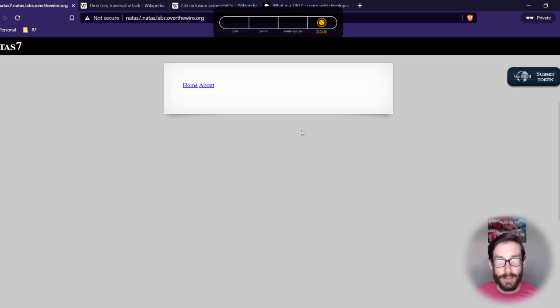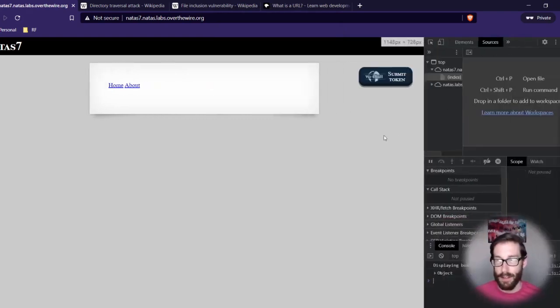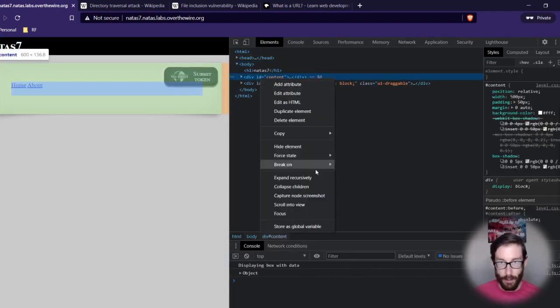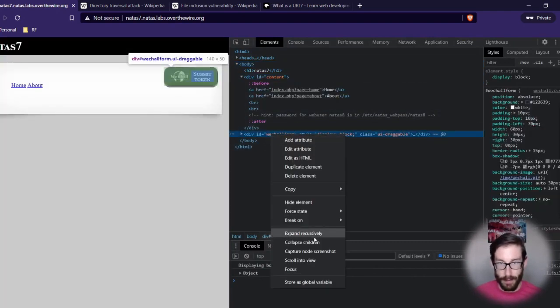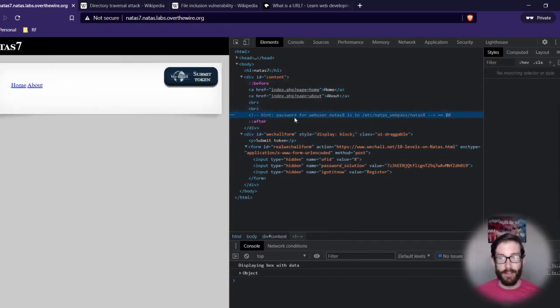On level 7, we're going to do as we always have done, which is basically to check the inspect page. If I look into the inspect page, we'll go to elements and recursively expand all of these elements once again to see what's inside of the body. As you can see, we have a hidden comment, and it states that the password for web user Natas8 is inside of this location and this certain file path.